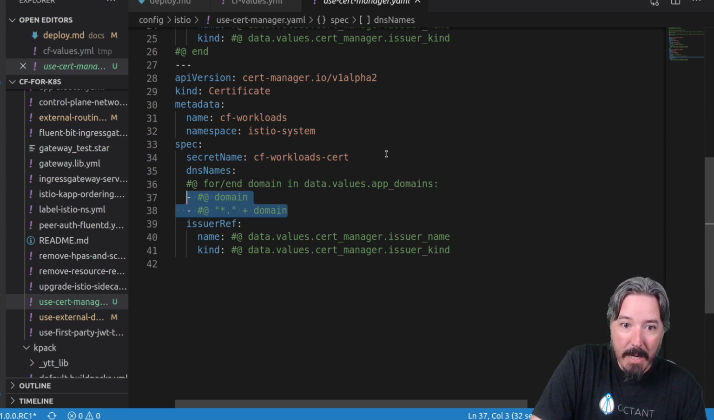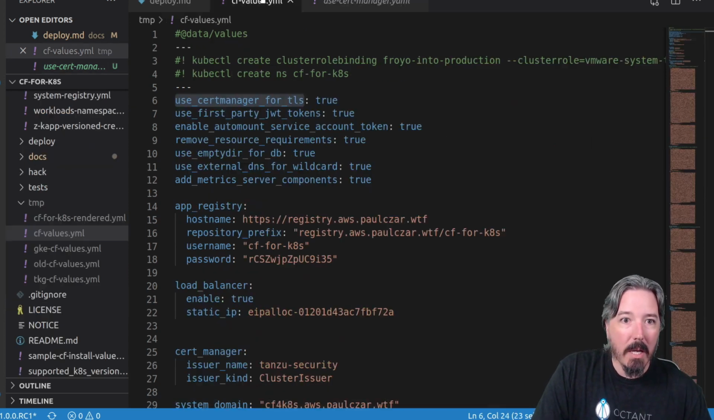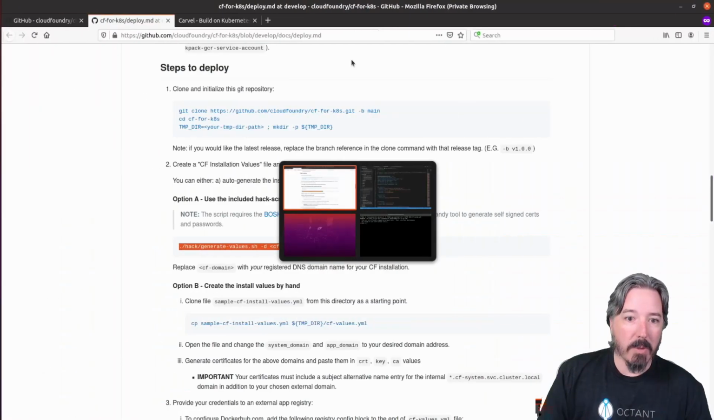And so this will create certificates, which are a resource that certificate manager will manage and will actually go and collect Let's Encrypt certificates for me. And that's how I'll get real working certificates on my applications and my CF cluster. And so that's just an example of how YTT works. So let's pop back to our deployment instruction.